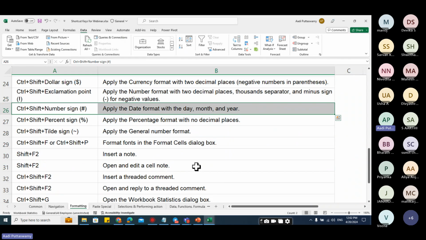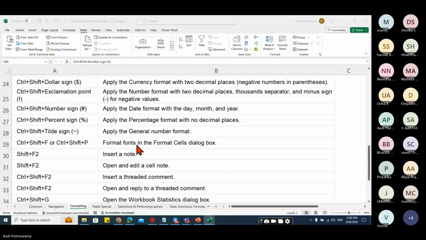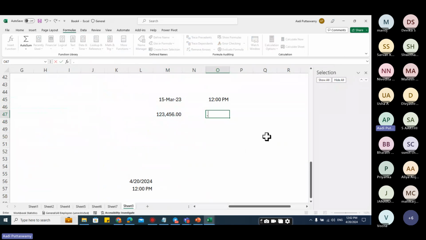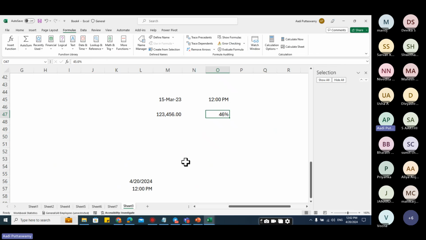Date format. If you want to change this to date format, say this one. I want to change this to date format. Control Shift hash. That's it. Percentage. I have, say, point something. Convert this into percentage. Control Shift percentage. See, 6%. I want to remove the format. Control Shift tilde. See, whatever format was there, immediately it will be removed.